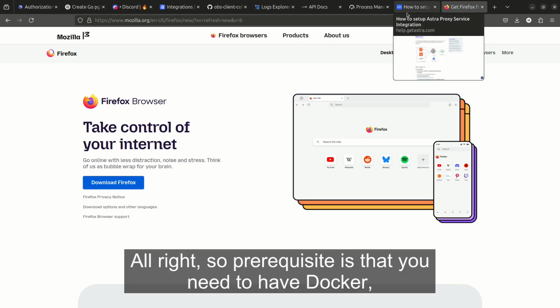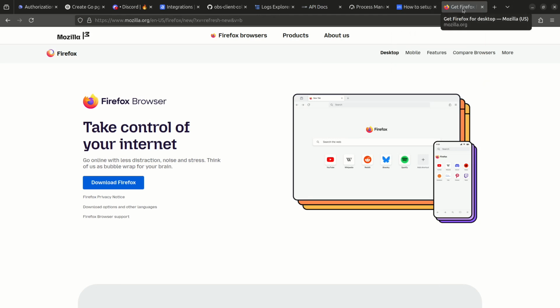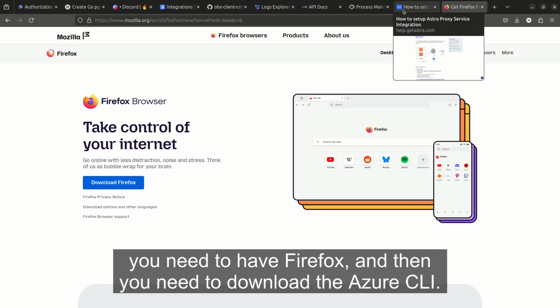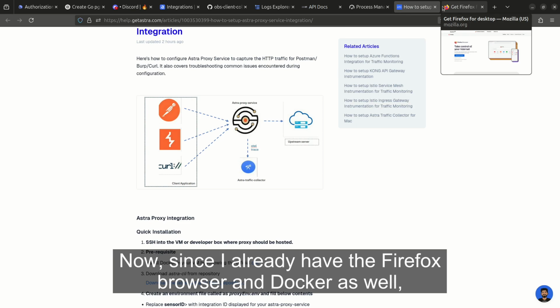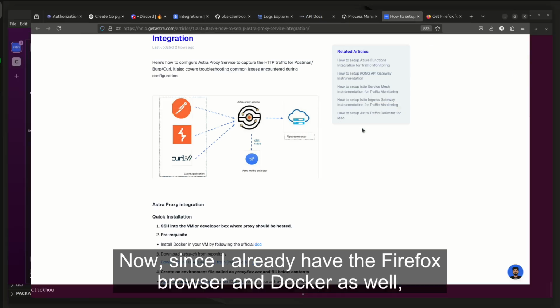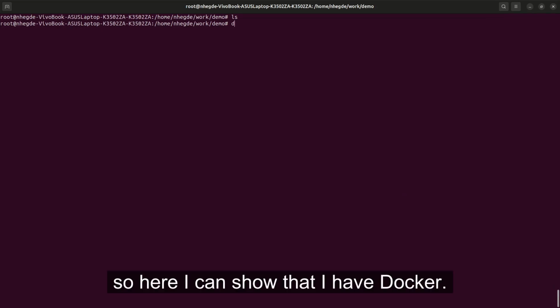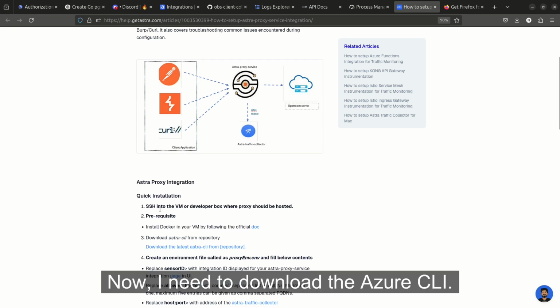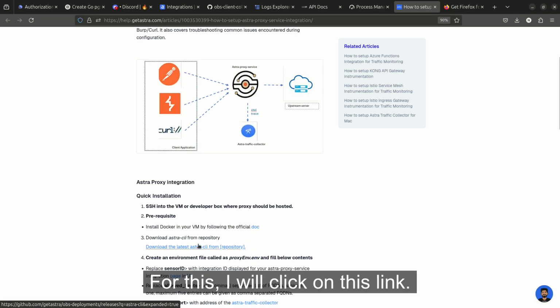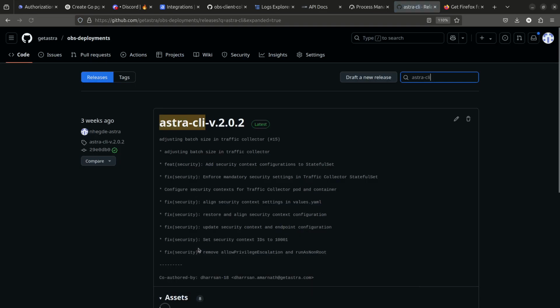All right, so prerequisite is that you need to have Docker, you need to have Firefox, and then you need to download the Astra CLI. Now, since I already have the Firefox browser and Docker as well, here I can show that I have Docker. Yeah, Docker is also running. Now, I need to download the Astra CLI. So for this, I will click on this link.